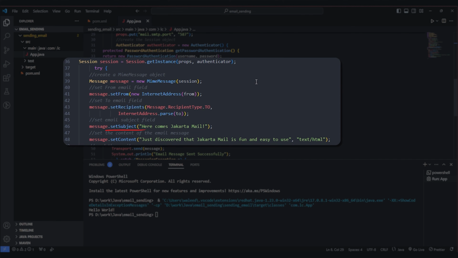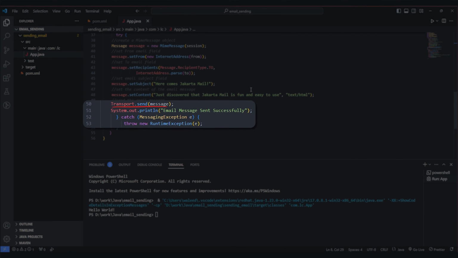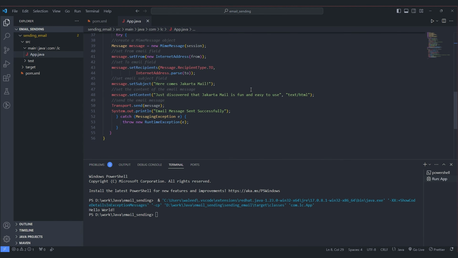The setSubject method sets the email subject line, while setContent sets the email content and indicates the content type as text or HTML. Finally, we send the email using the Transport.sendMessage method. If the message is sent successfully, a success message will be printed to the console. If a MessagingException is caught, it will get wrapped in a runtime exception and thrown.